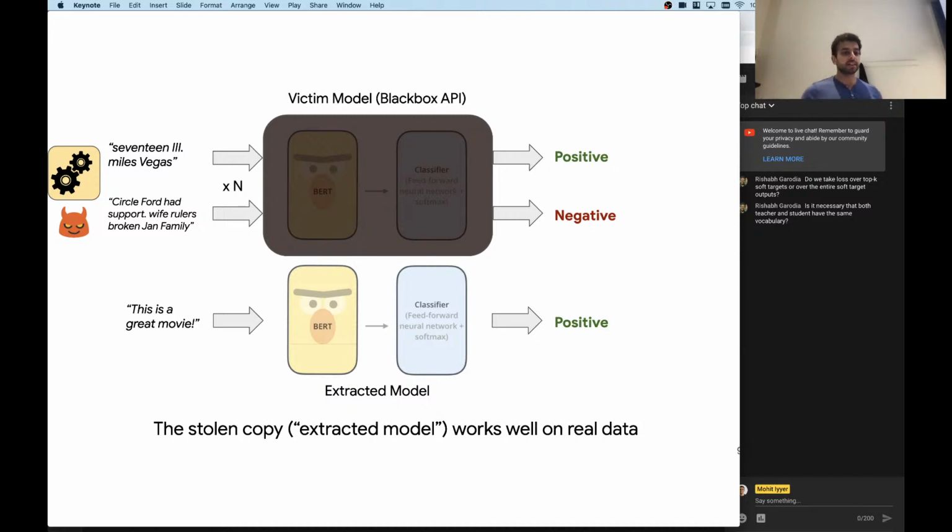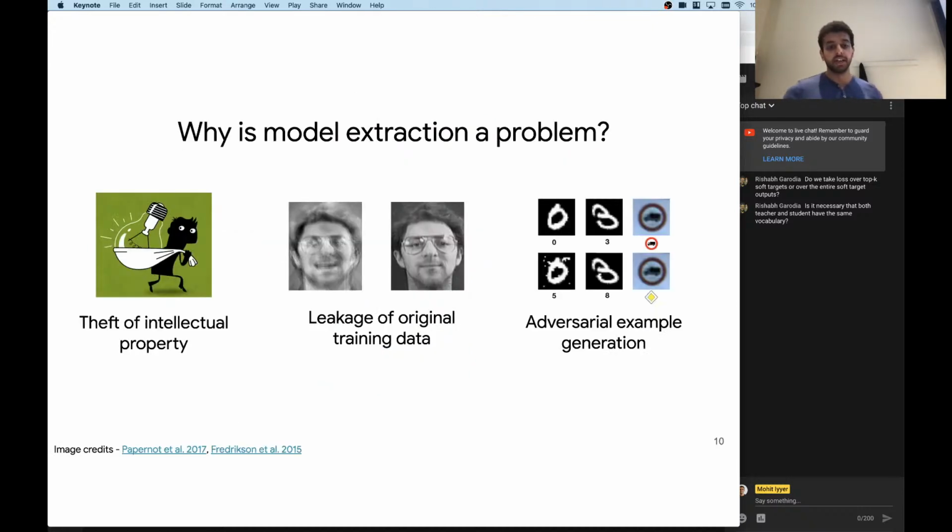But it turns out that this same process works well for more complicated tasks like SQuAD, for instance, which is a QA task where you have to find a span of text in a passage that answers the question. It turns out you can do this as well, as we'll look at later. But of course, this is a huge problem, right? Because if this is possible, then any company that puts out a black box API and thinks they're safe is actually at risk of intellectual property theft.